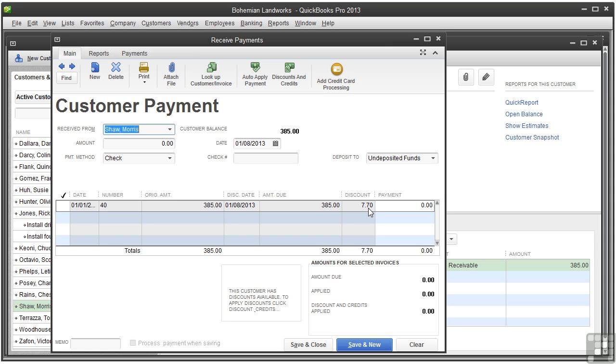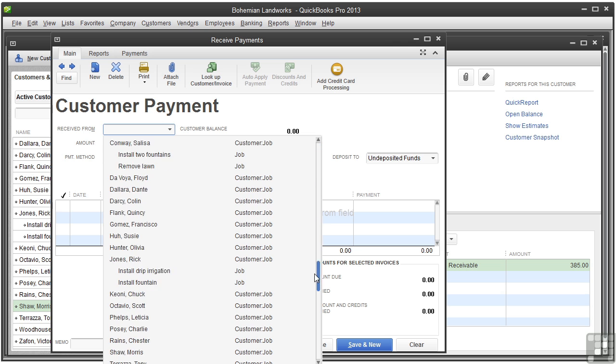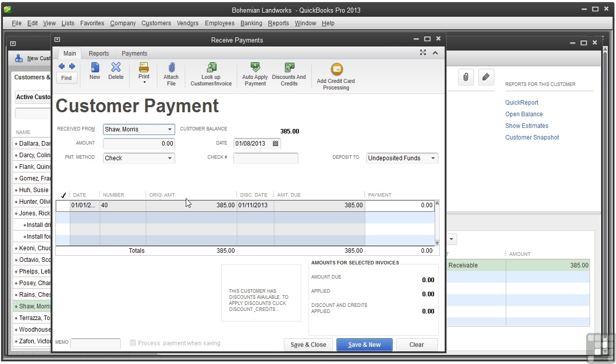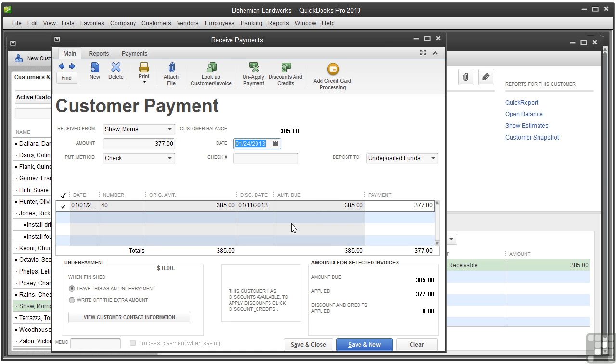But often, a customer will take the discount even when the discount date has passed. Most companies accept the payment as is anyway in the name of goodwill. Let me just change the date and the amount to show you what this would look like. So first I'll clear this one and open a new one. So we'll choose the customer and I'll change the amount to what the customer paid, which was $377. And I'll change the date to January 24 and press Tab.